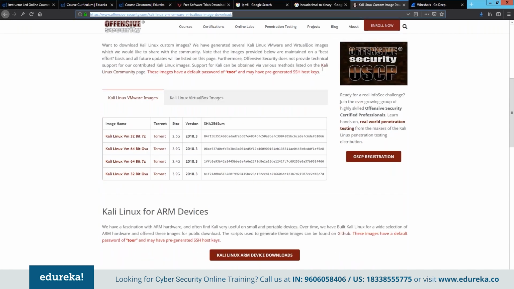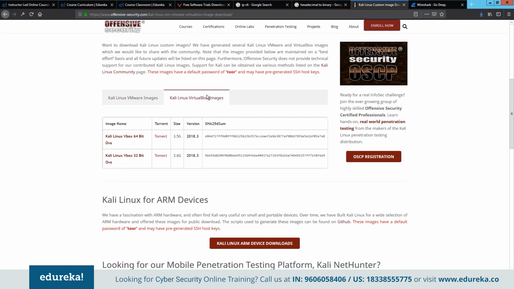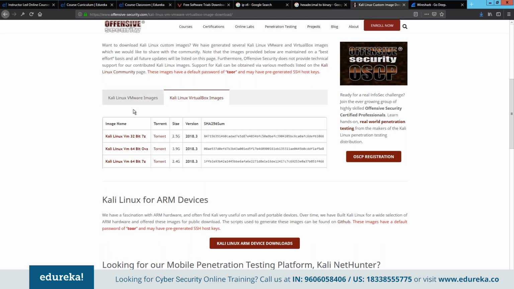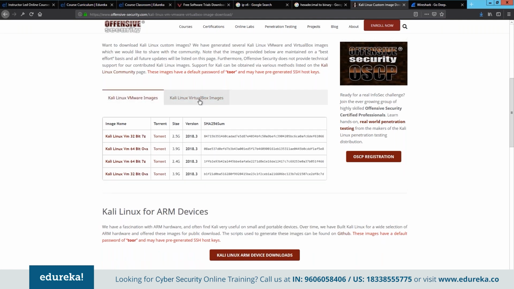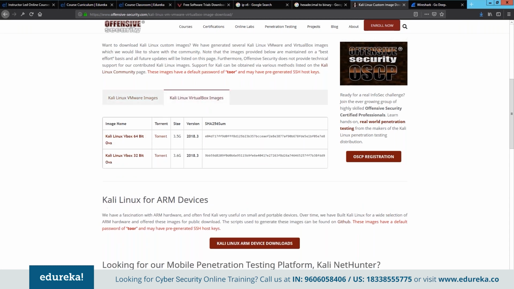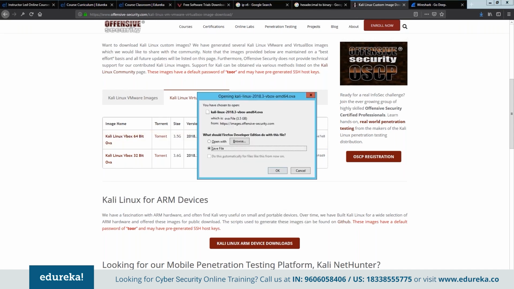After downloading VirtualBox, we need to go to offensivesecurity.com to download Kali Linux, and select the Linux VirtualBox image, not the VMware image. We are using VirtualBox, which is free from Oracle, and we can run multiple operating systems on it. So I'm downloading the 64-bit operating system, and save the file.